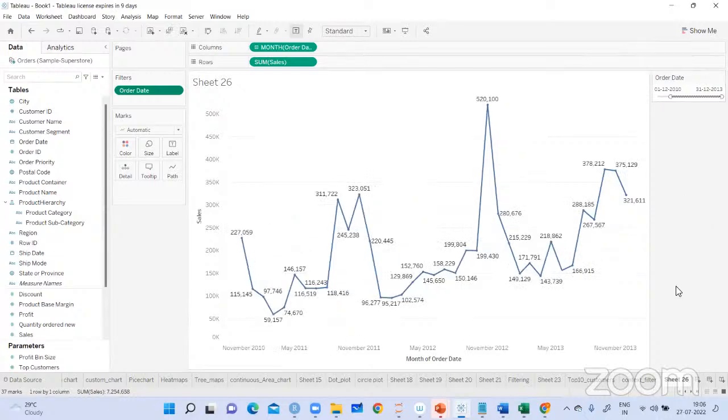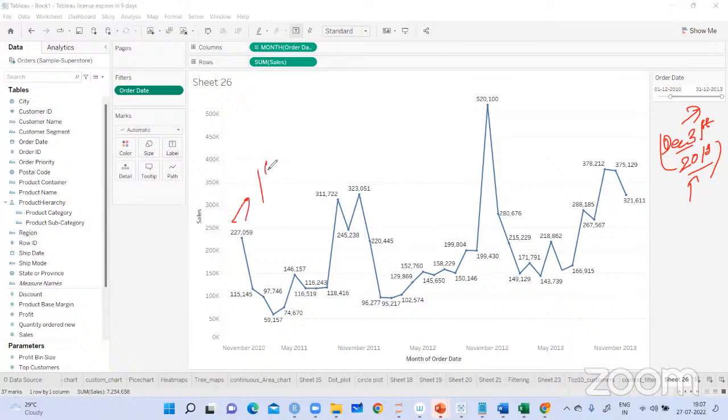So starting from 1st December 2010, these are the values. Starting from here, I want to see all the values up to December 31st, 2013. So this is what I have, starting from 1st December.